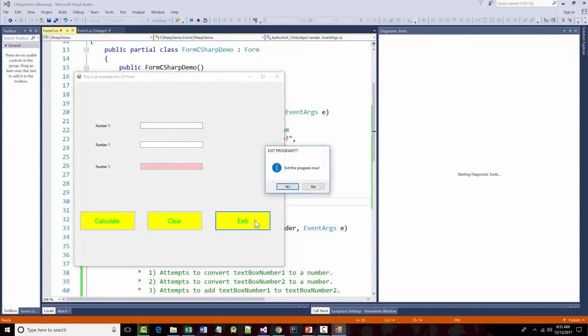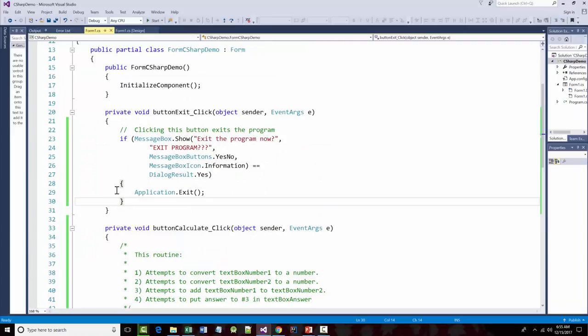Now when I click exit, look what happens. It comes up with a message. It says, do you want to exit the program now? If I click no, I stay in the program. If I click yes, I end the program. So this is our first example of going in and looking at an if statement. If we put in yes, do this. There's no else. So if we do this or we don't do it, that's it.